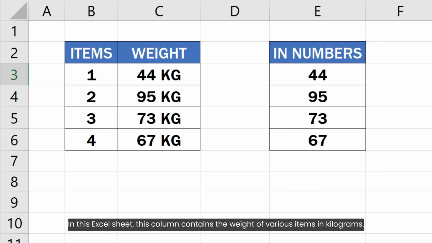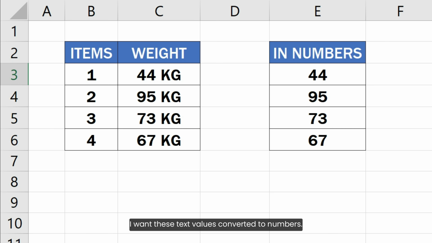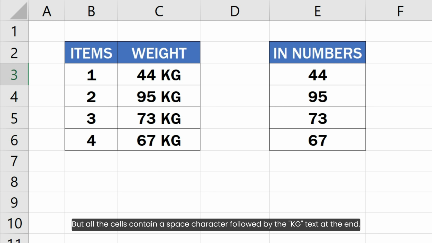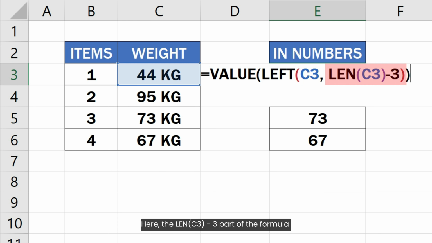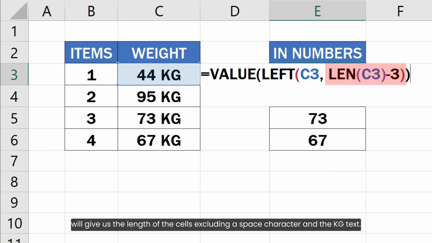In this Excel sheet, this column contains the weight of various items in kilograms. I want these text values converted to numbers. But all the cells contain a space character followed by the kg text at the end. I am going to use this formula to convert these text values to numbers using the VALUE, LEFT, and LEN functions. Here, the LEN(C3)-3 part of the formula will give us the length of the cells excluding a space character and the kg text.